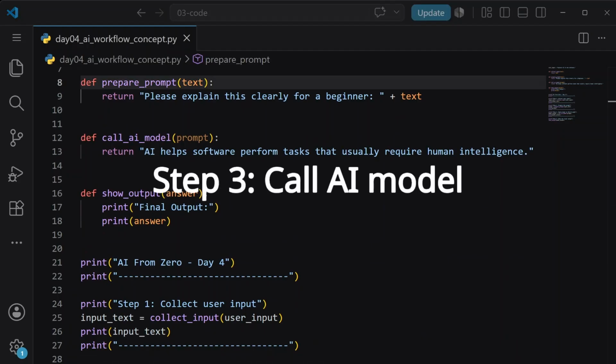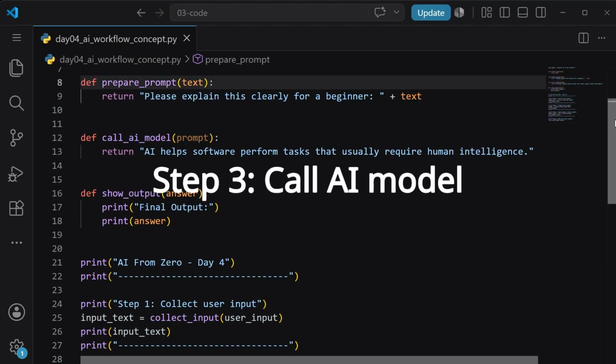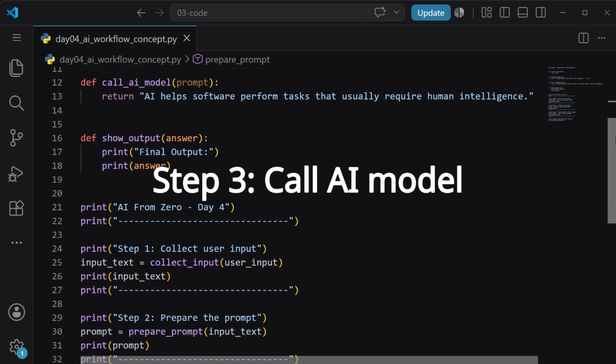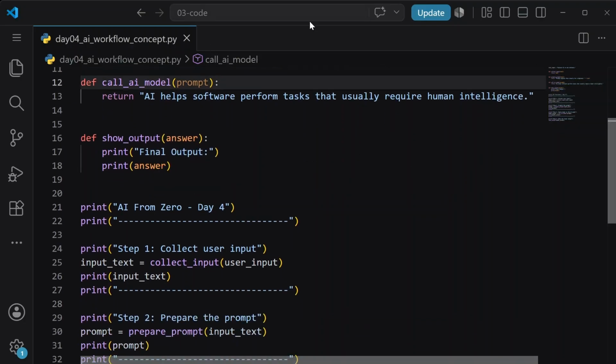The third step simulates calling an AI model. The model receives the prompt and returns an answer. This is still a simulation, not a real paid API call.